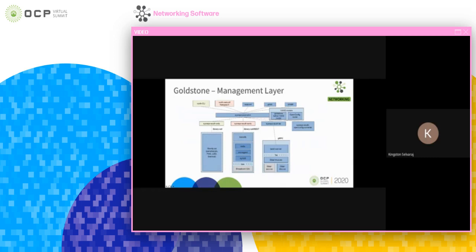So most of the work we have done so far is on the platform side, the controller side, as well as the management side. Right now we are concentrating more on integrating the management infrastructure into the complete Goldstone project.